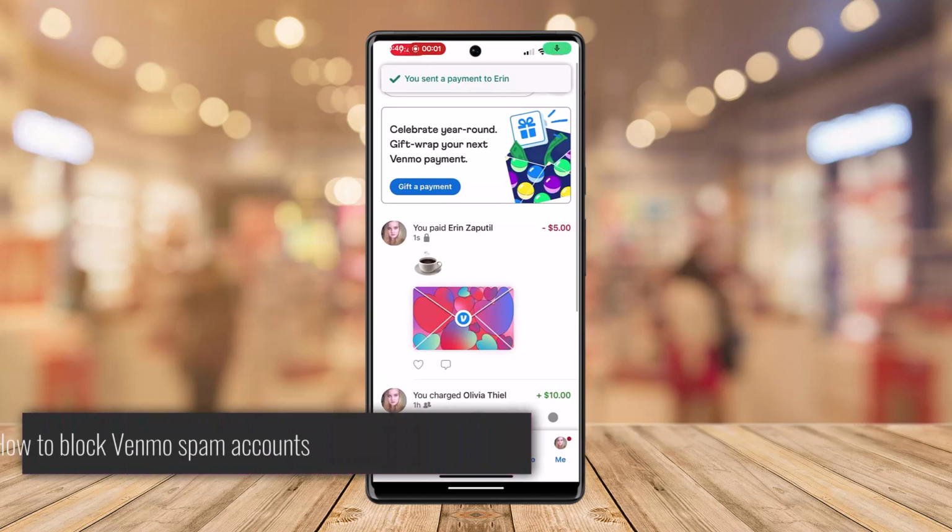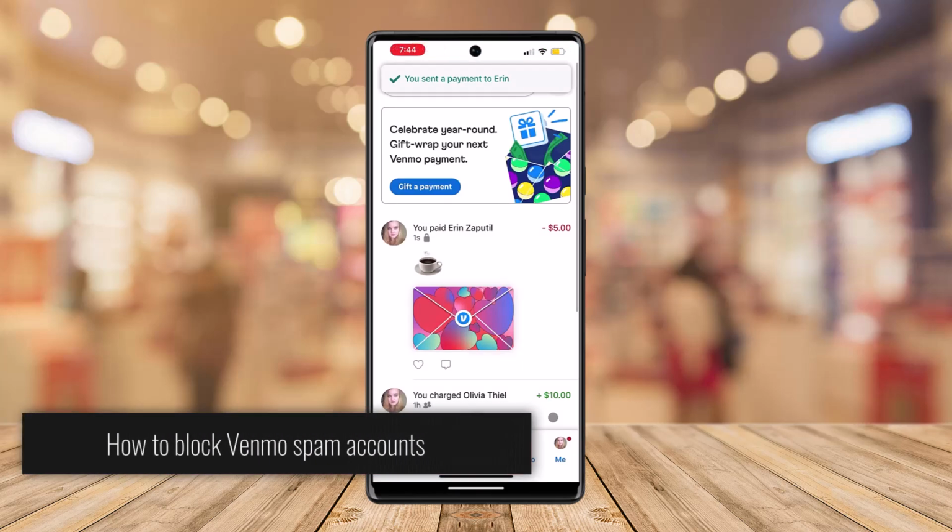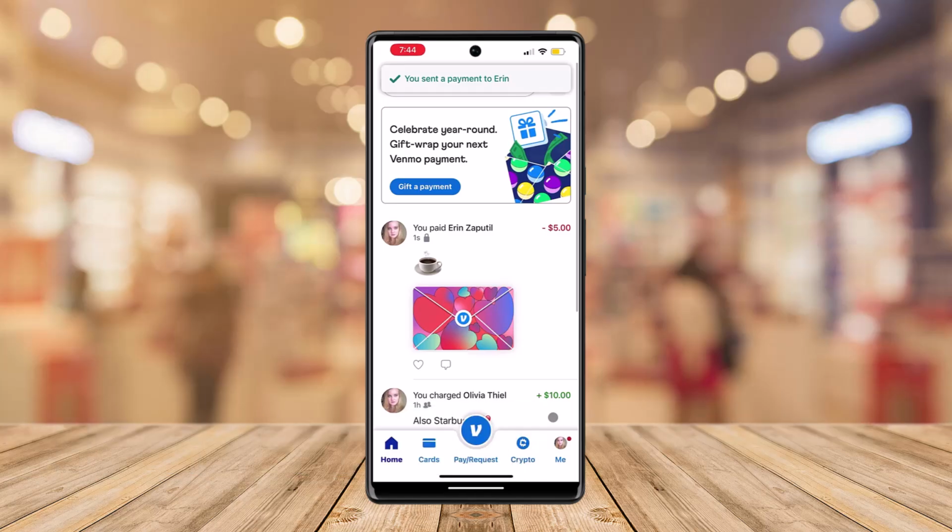How to block Venmo spam account. In order to block a spam account on Venmo, you must visit the individual's profile and use the menu option to restrict them. So what you need to do is just launch Venmo, tap the search icon, and type in their name.